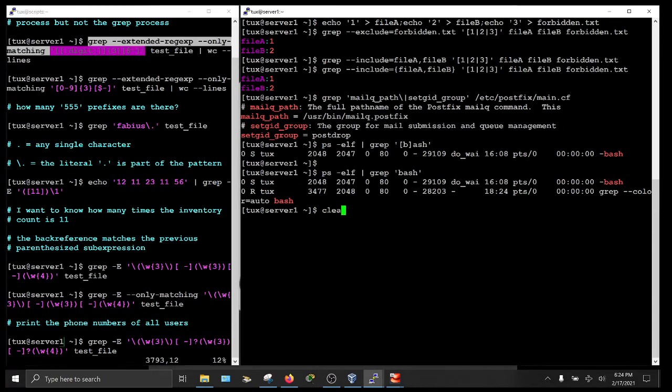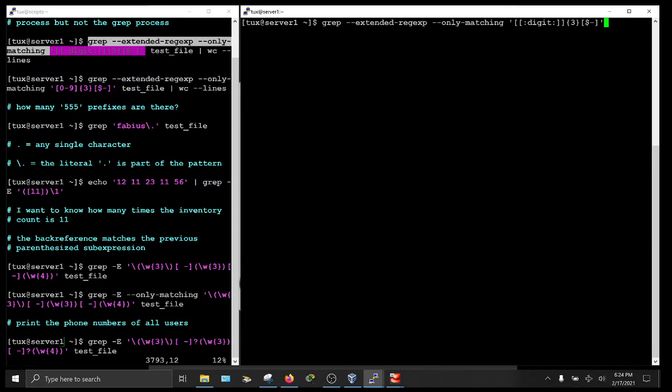Let me clear the screen. Here I wanted to list the prefixes for the telephone number. So I'm looking for a digit, I'm looking for a group of 3 digits, and then I'm looking for something that ends in dash. Well, I have to specify the file, don't I? Exit.